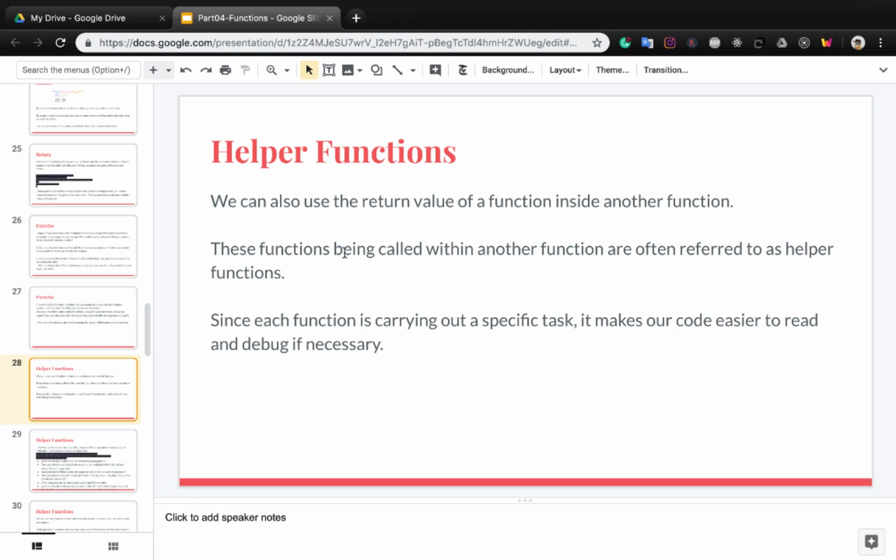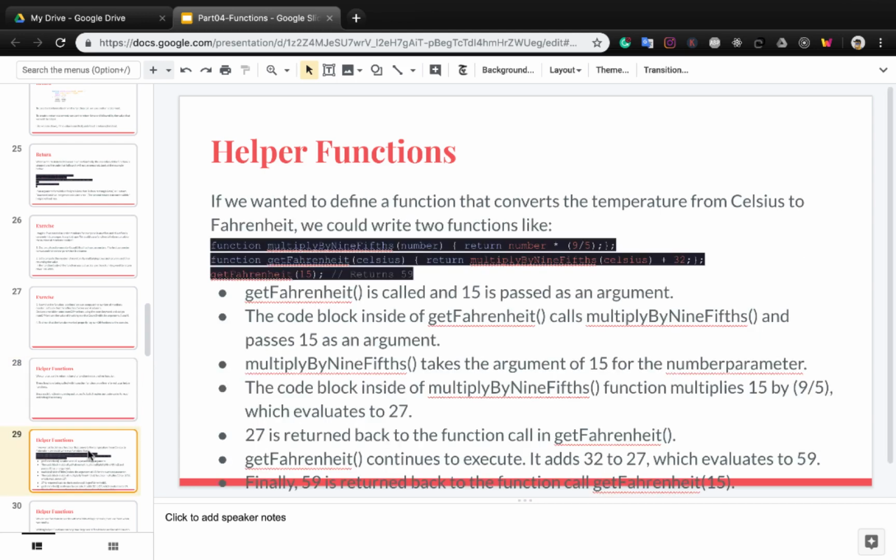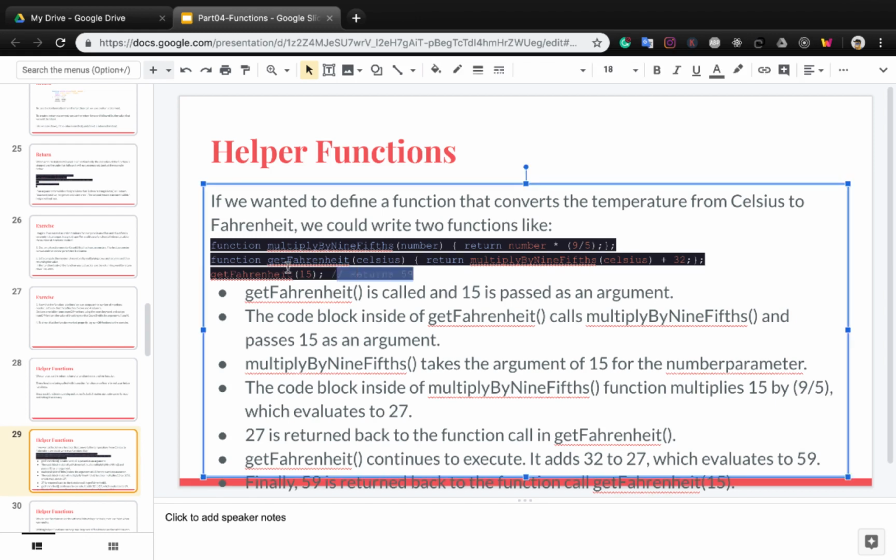Helper functions. We can also use the return value of a function inside another function. A function being called within another function is often referred to as a helper function. Since each function is carrying out a specific task, it makes our code easier to read and debug if necessary. If we wanted to define a function that converts the temperature from Celsius to Fahrenheit, we could write two functions like this.